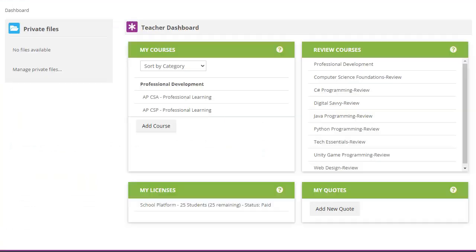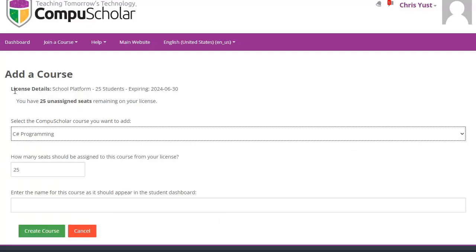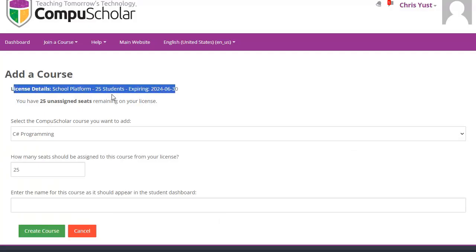use. Let me quickly show you how to allocate a specific number of student licenses or seats to a class when you create it. You can see we're starting with 25 remaining students on our school platform license. I'll click Add Course. You can see at the top details of your current school license, including the remaining number of seats at that school.